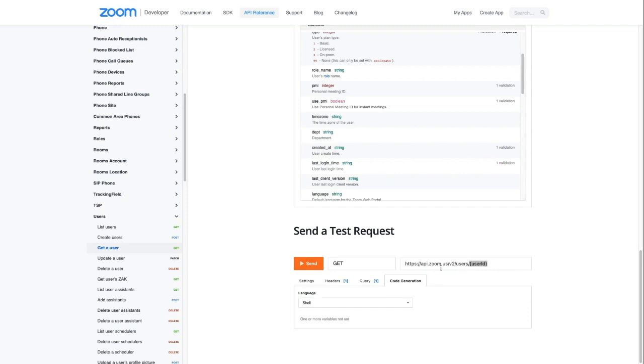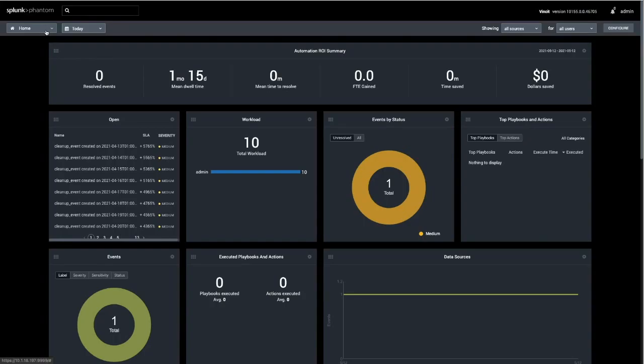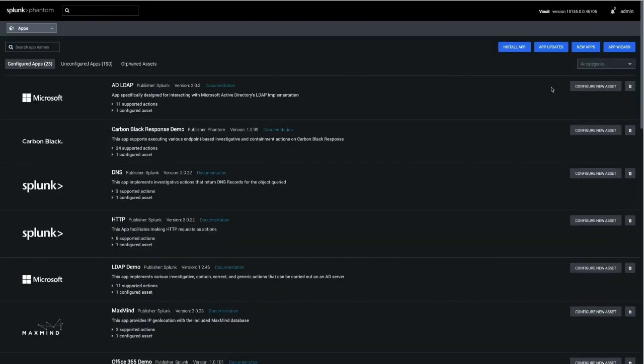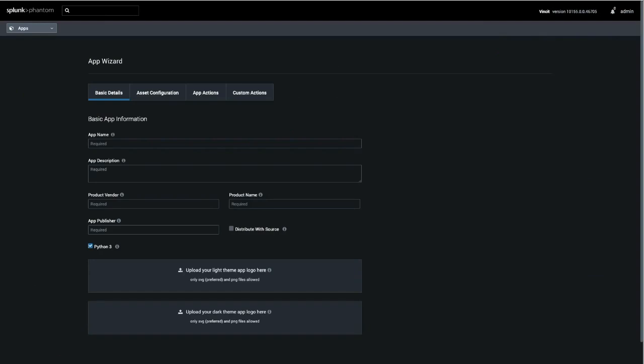So now that we have a little bit of this information, we're going to go back to Phantom and start creating our integration. So what I'm going to do is go to the apps section of the product. Go to the app wizard. And the app wizard is going to ask me for information about my app. So I'll go ahead and type in some information here.